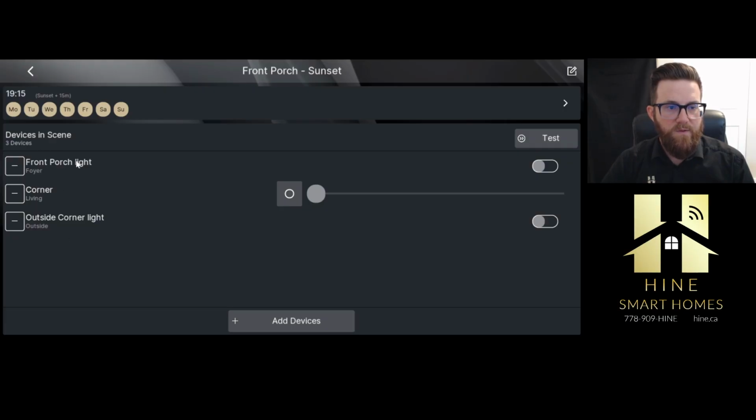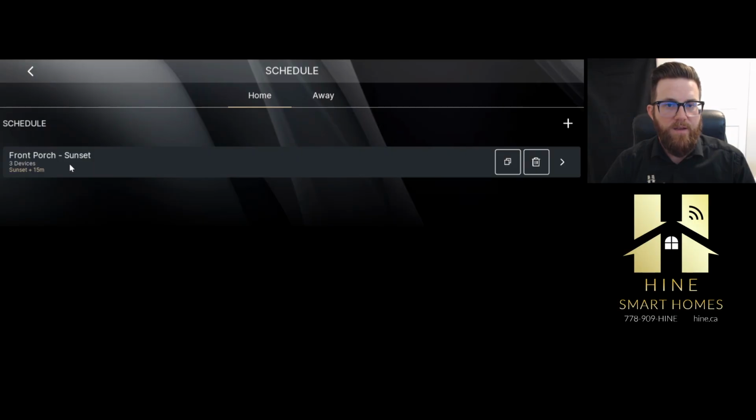So these are the lights we've selected. By default, they're set to off when they're included in a scene, so we need to tell it what to do. We want these two to turn on. This one in the middle, the corner lamp, is a dimmer, so that's why it has a slider. We're going to set that to 50%. And that's it. We made the scene. It's as easy as that. We named it just to differentiate it from other scenes that we'll make later. And as you can see, when you go back: front porch sunset, 3 devices, sunset plus 15 minutes.